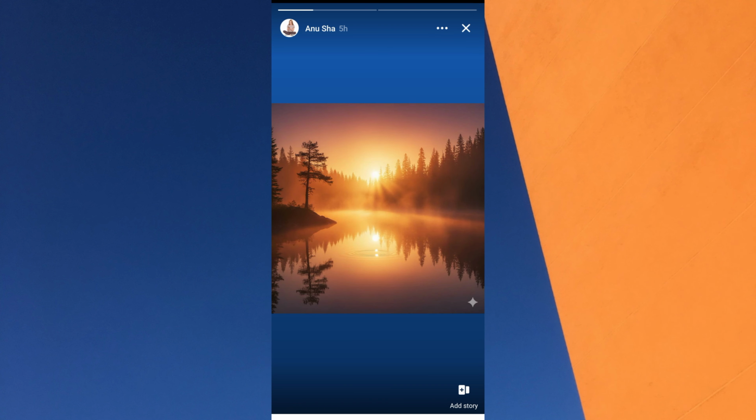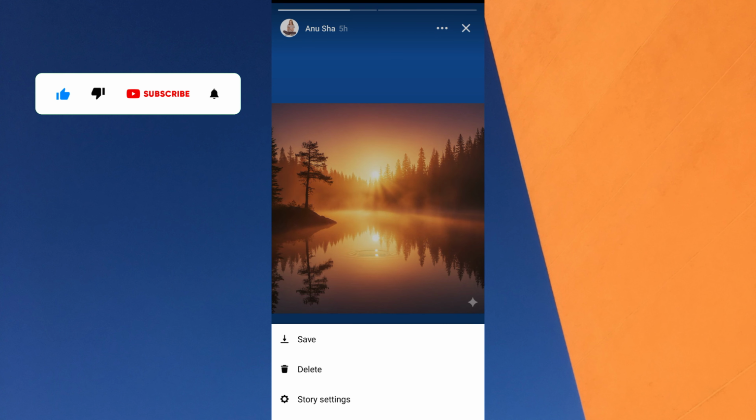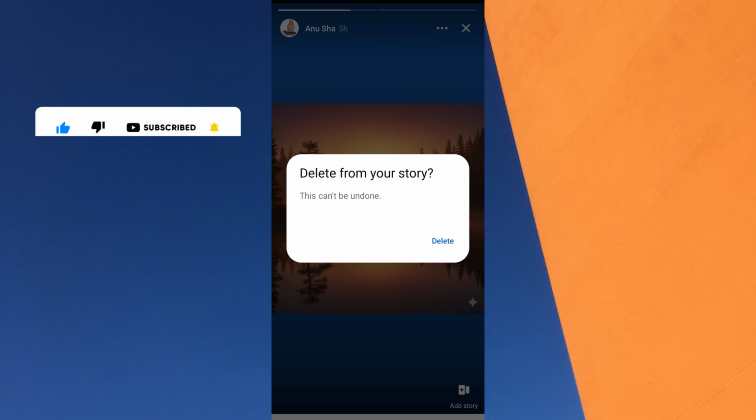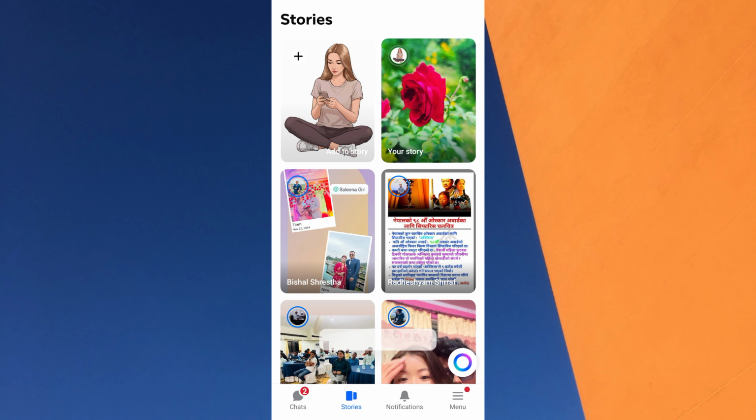While your story is playing, tap the three dots menu at the top right corner. From the menu that appears, tap the Delete option. Now, a confirmation pop-up will appear. Tap Delete again to remove it. Your story will now be deleted and will no longer be visible to anyone on Messenger.